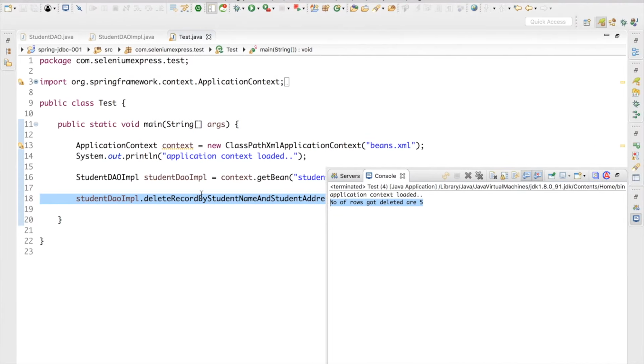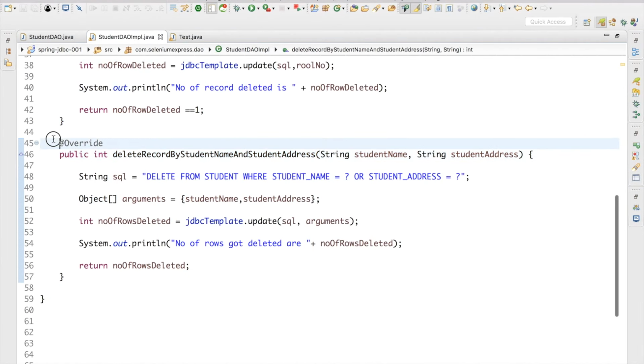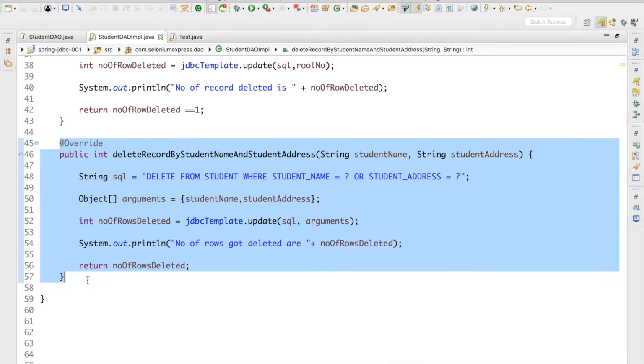Cool. So you're doing a good job. Congratulations, and go ahead and practice this particular delete record by student name and student address.